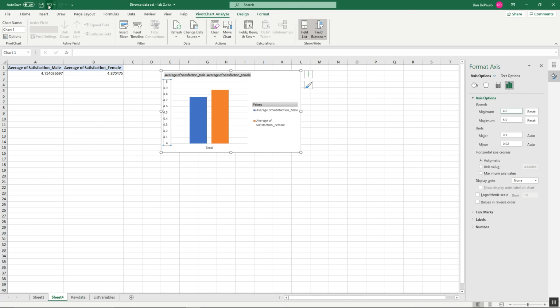So if I go back to the first one, there, that looks like a tremendous difference, and there's really no difference. The reason it looks tremendous is because we're starting at 4.68 and we're ending at 4.88. So it's just basically stretching out that really small amount.